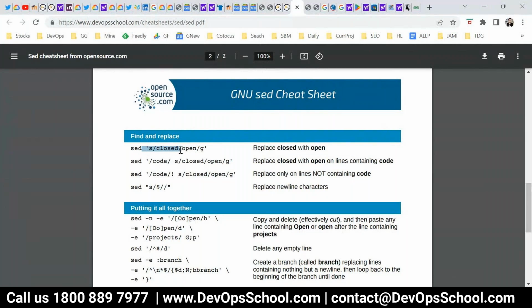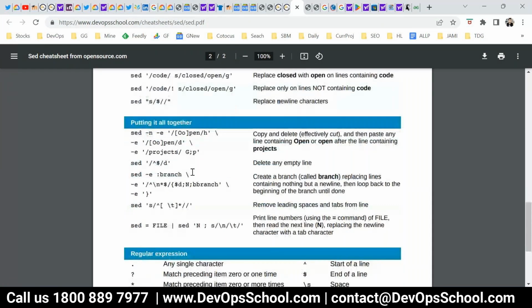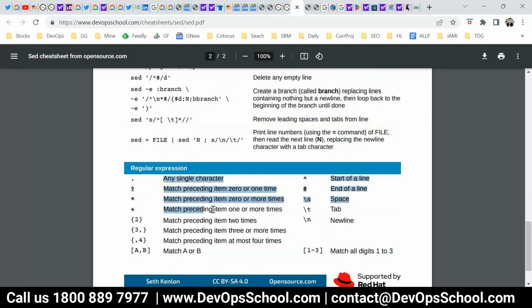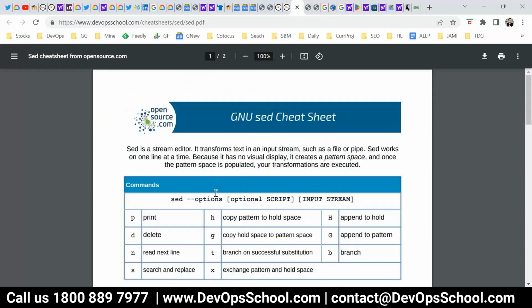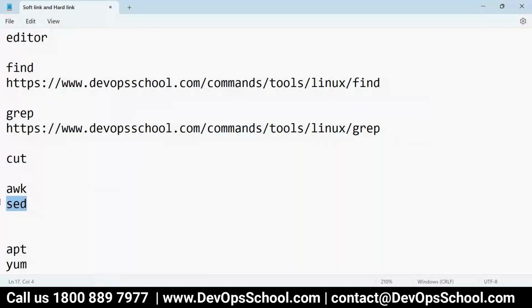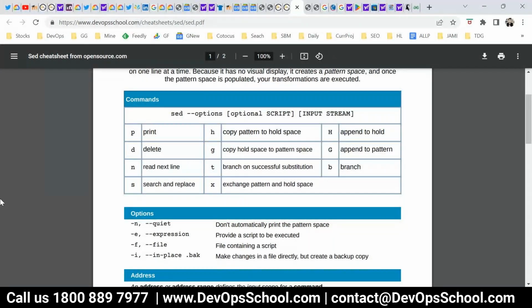So here this command, g for global, s for search and replace this with this. Here you can see lots of utilities and lots of use cases. The regular expressions we have here are a cheat sheet, so you can use this. I would suggest you practice it at least once. After that you'll remember, depending on the scenarios when you get it, but at least practice once. Okay, so this is sed.